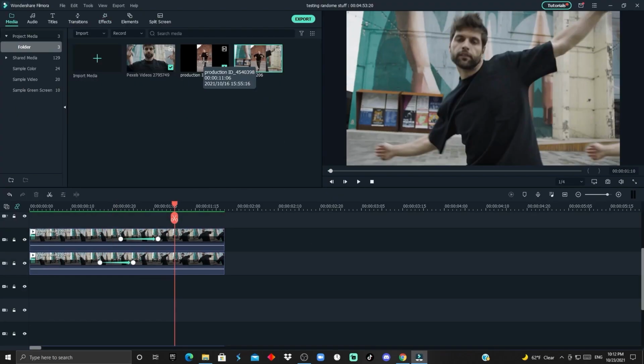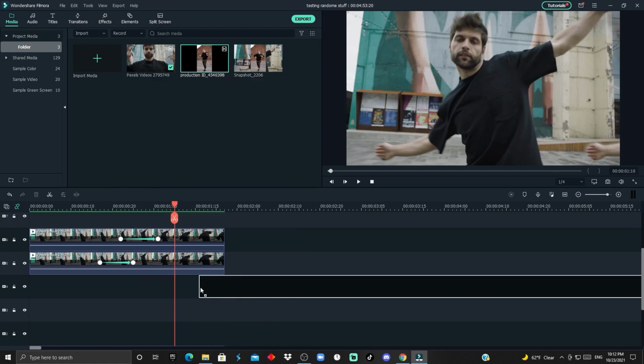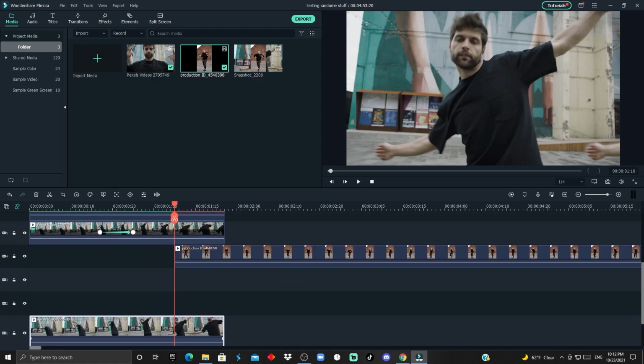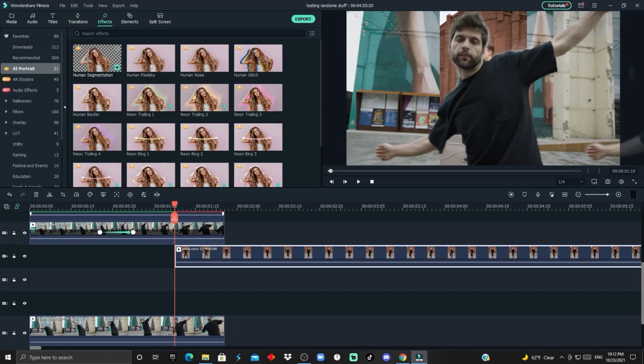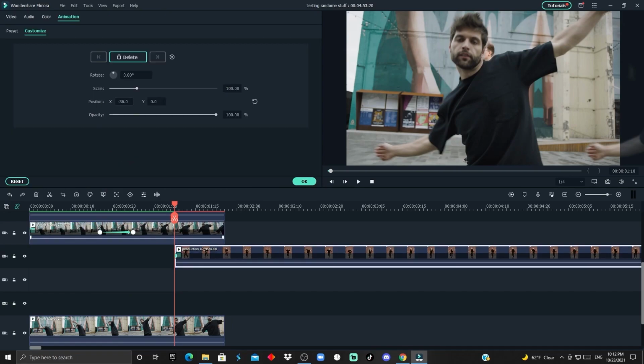I'm gonna add some cool transitions, so I'm gonna drag my second clip and place it in between the first one and the second one. Go to the effects again, apply the human segmentation. I'm gonna put mine on the left side so it looks realistic.